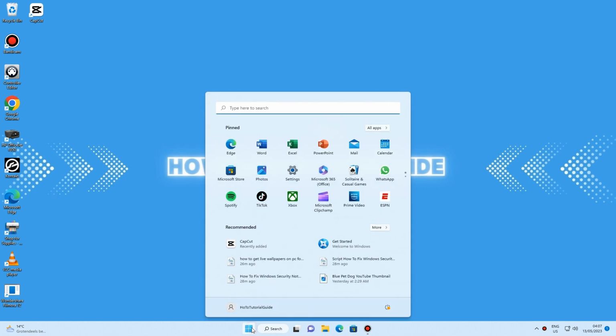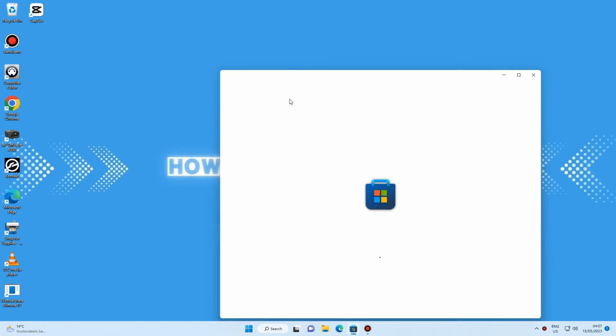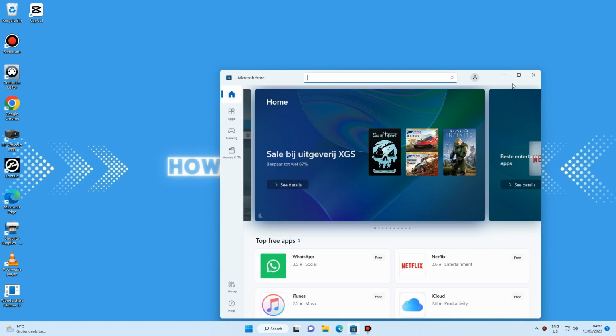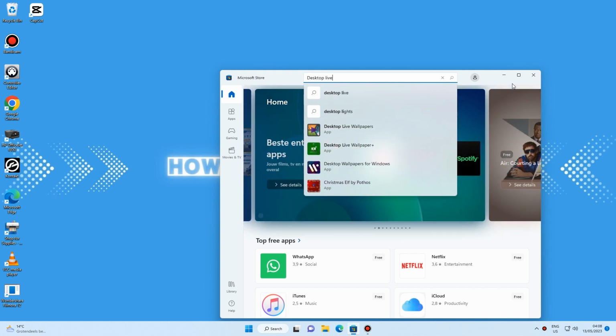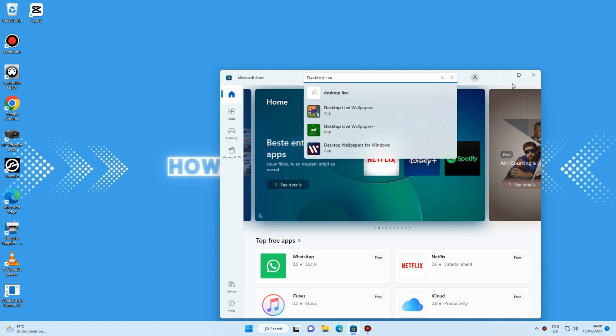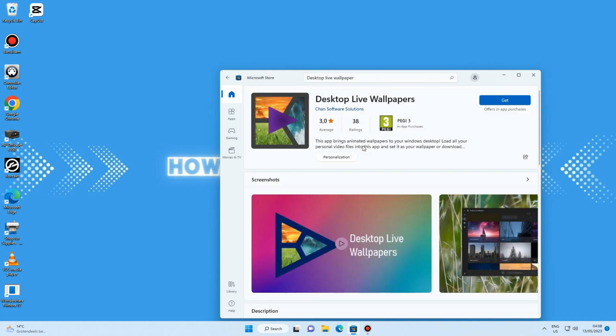Go to Windows Start and click on Microsoft Store. Now search for Desktop Live Wallpapers in the search bar. Click on Desktop Live Wallpapers. Click on Get. It will now download Desktop Live Wallpapers. You just have to wait till it's finished.